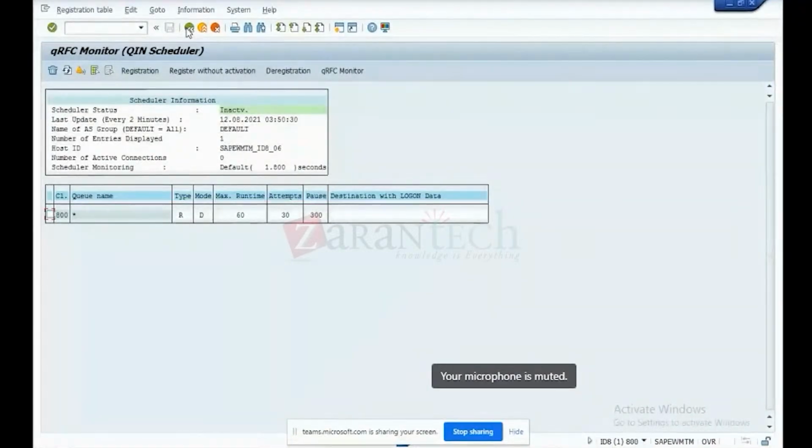Here you need to maintain the queue inbound scheduler, where the type, the mode, the runtime, attempts, and all this information needs to be specified. This is called the queue inbound scheduler. In that case, you need to mark this here.